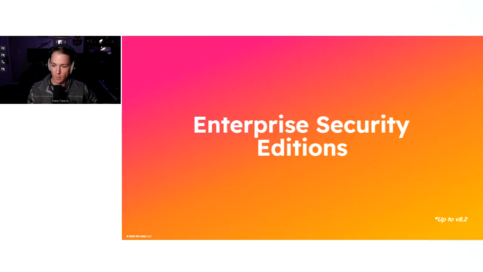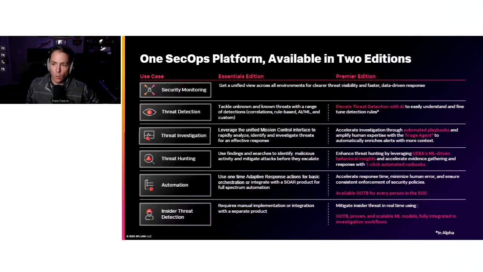All right, as I promised, we're going to be talking a little bit about Editions. Enterprise Security, you have been thinking about that as Enterprise Security, right? And you've purchased and used Enterprise Security, and now we are moving into this world of Editions.